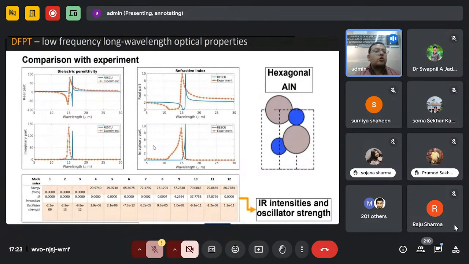And if you want to work on low frequency, long wavelength optical analysis, then the dielectric permittivity. This is one of the comparisons with respect to the real part, imaginary part of wavelength and refractive index, dielectric permittivity. So these are called NK files, refractive index data, simulation and experimental, around 90% accuracy we can predict. So this is IR intensity and oscillator strength. Hexagonal aluminum nitride refractive index and dielectric permittivity are calculated.